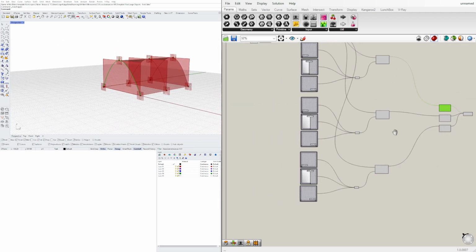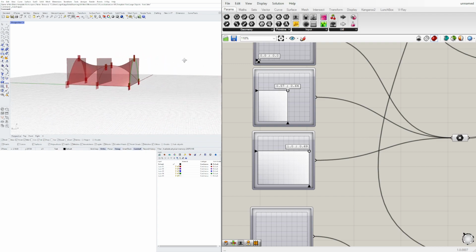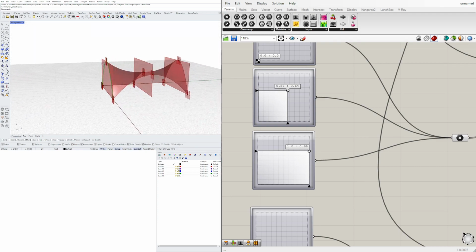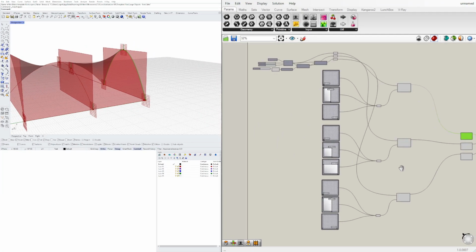Now let's play around with the geometry a little bit, because now we can lift up one side. We can also lower a portion of the other side. These are the kinds of forms that we can create. So I think that's looking cool.